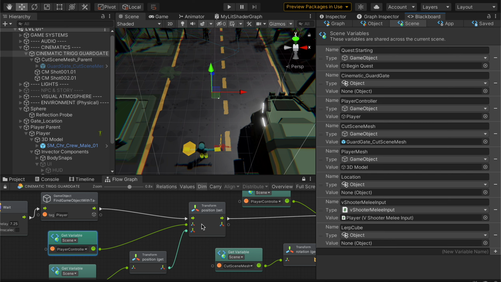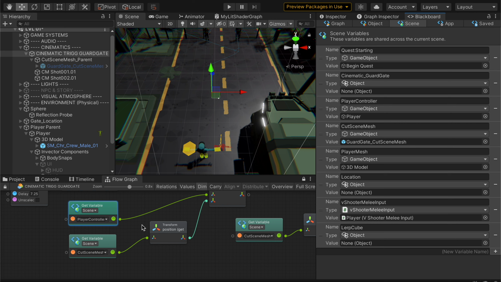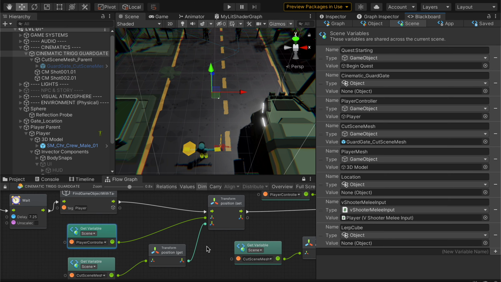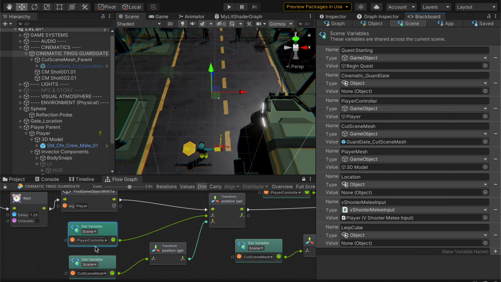Now, what are we setting the position to? Well, I'm setting it to the position, whatever the current position happens to be, of my cutscene mesh, which I also have stored as a variable. So with just these 4 units here, as soon as the timeline ends, wherever this character happens to be, it's automatically going to be transported to the location of where the cutscene mesh ends.